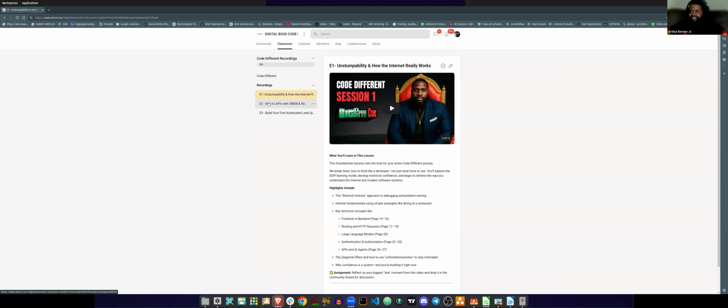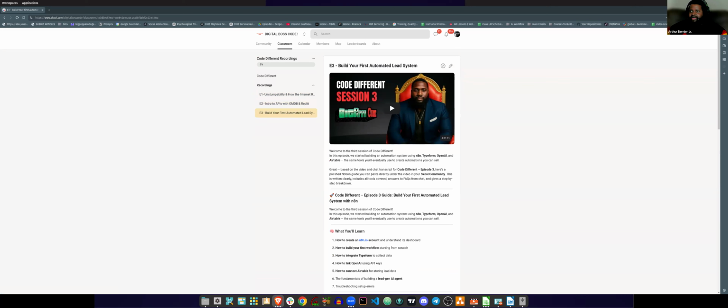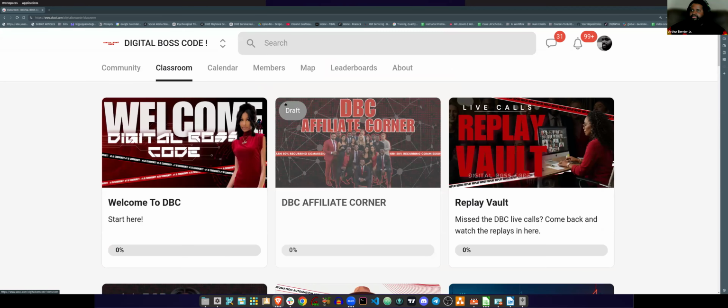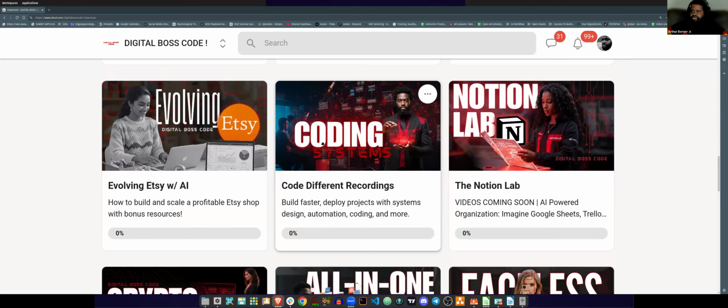So the first one is here. The second one we talked about APIs. The third one is where we showed how you actually upload stuff, etc. And then the fourth one is the one we're doing right now, which is the master class. That's where everything is going to live. So if you go to the classroom and go down to where it says coding systems, it says code different recordings, that's where you want to go.